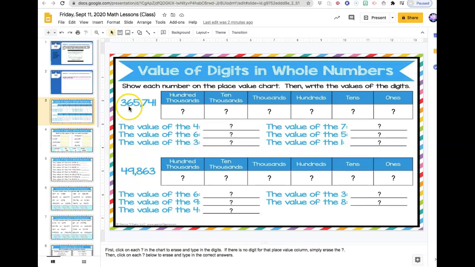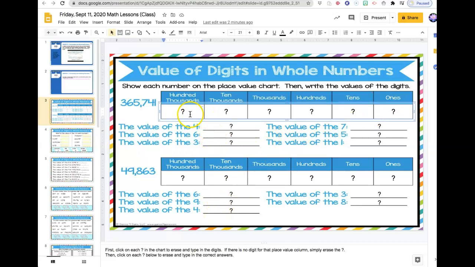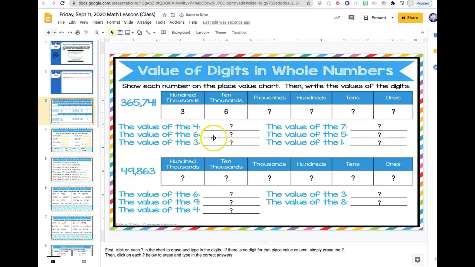So if my number is 365,741 and I want to put it in this place value chart, I click on the question mark. That'll erase. I just backspace. And then I start putting in my digit. Okay? And that's how I would go about and complete this part of the activity.